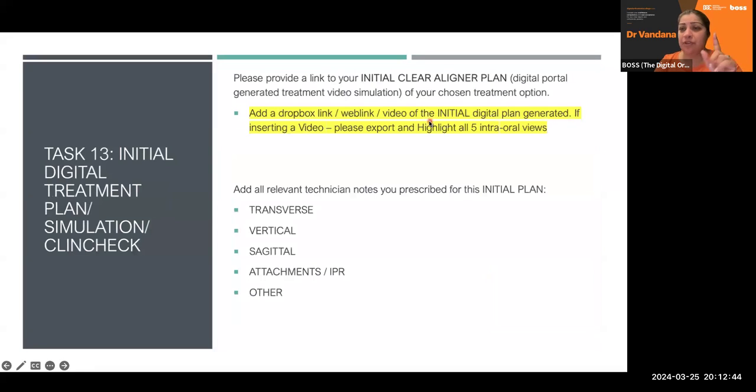Here, we just want your first clear aligner plan, the draft plan, the first plan that came back from the manufacturer. We just want you to put a Dropbox link, web link, video, whatever it is. We want to see all 5 views, the occlusal, upper, lower, buccal, left and right, and intraoral, okay? Many people are putting a web link here where we can click and see it. So we love that. Or you just share that with us, and you basically have to embed it here.